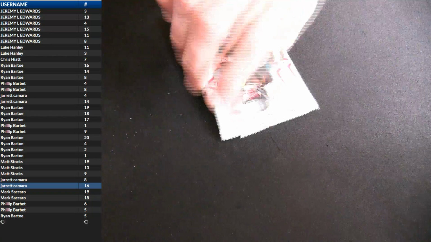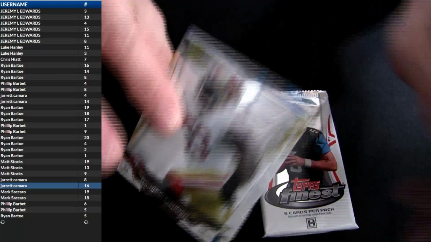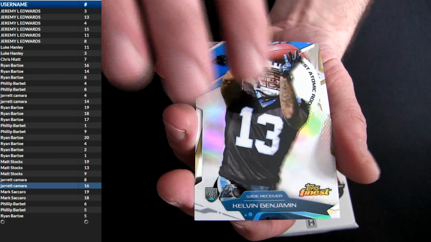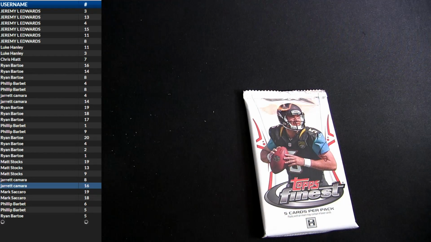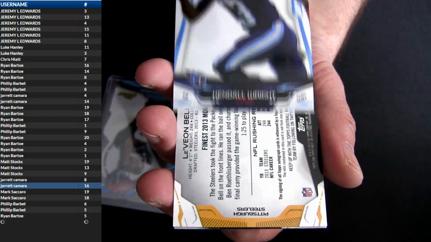We got Phillip up with 5-6 on the finest. Oh, you bought that 5-pack. Kelvin Benjamin. Die cut. Refractor. Lev Bell.